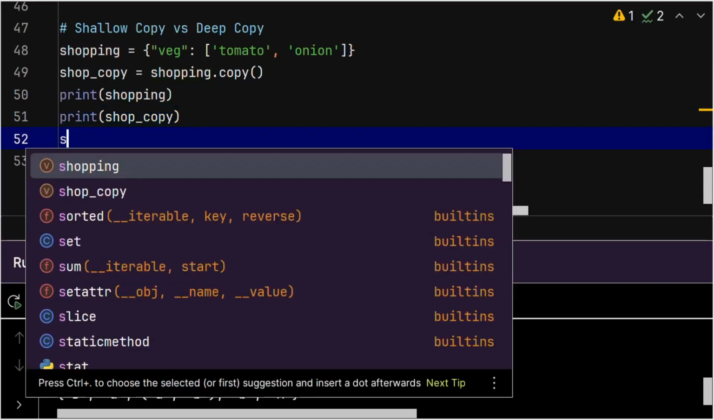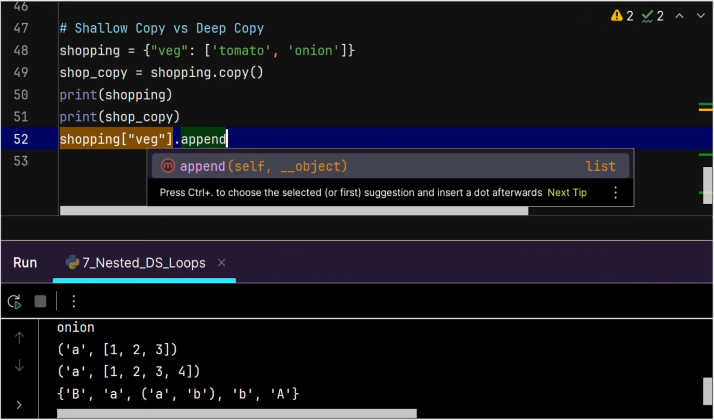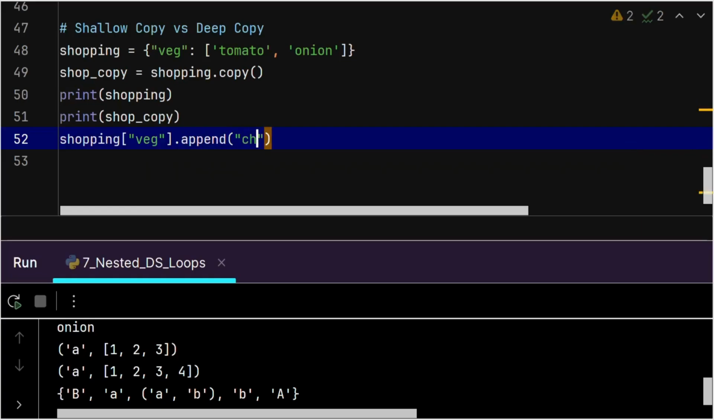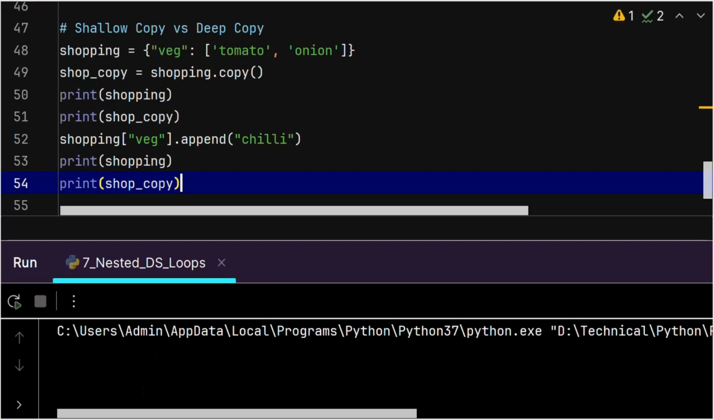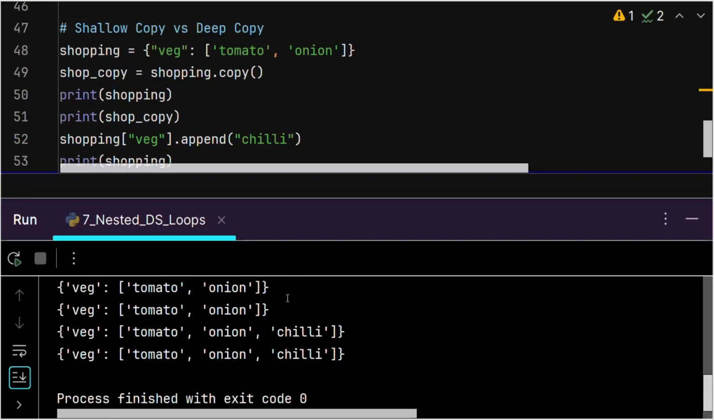Now what I am doing: in shopping, I am taking veg, then I am adding a new value, chili. Now I want to print both. Now you see what happened. First, we had this one, veg, tomato, onion. Then this was the copy we took. We added one item to our shopping, but you see that has affected our shop copy also.